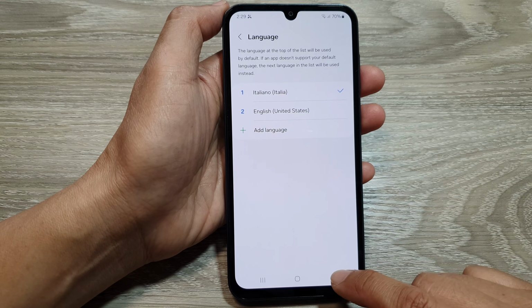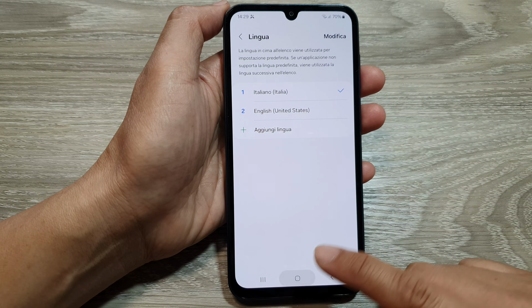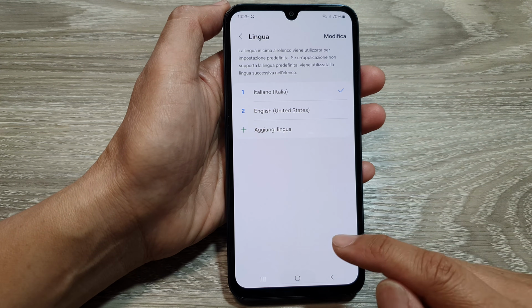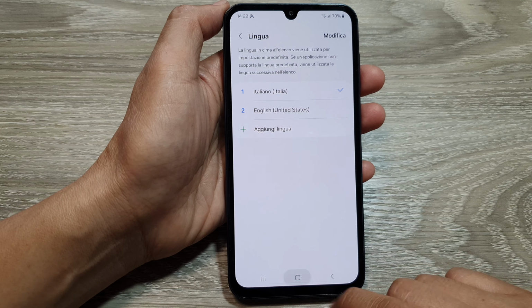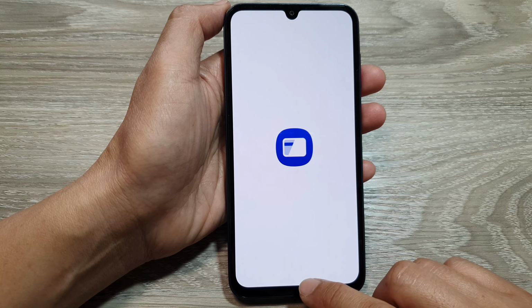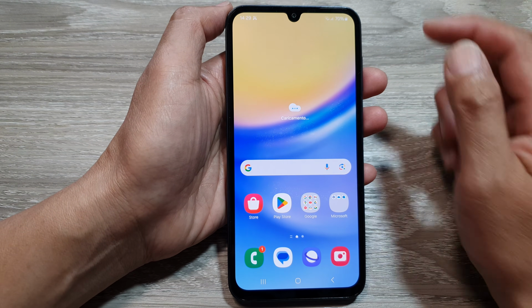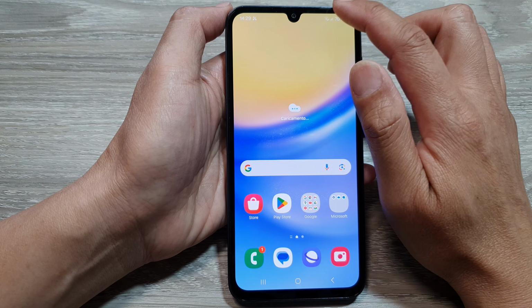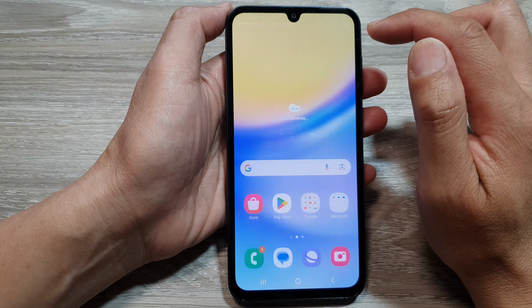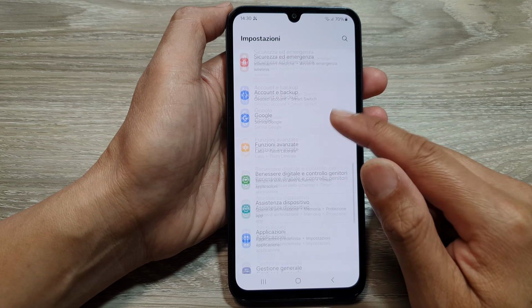And that's it. Now if I tap on the back here, you can see my phone language will be in a different language. Now it is a bit slow after it changed the language. It takes some time. But here if I swipe down at the top to open up the menu, you can see the font is now in a different language.